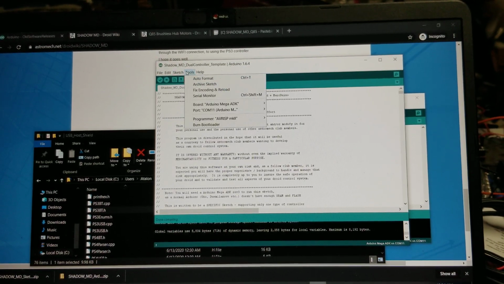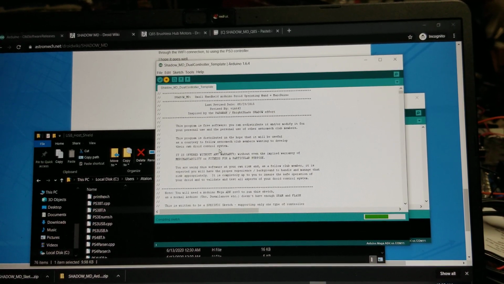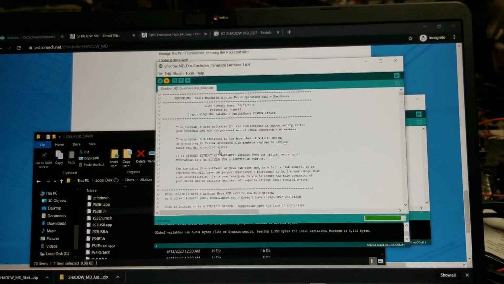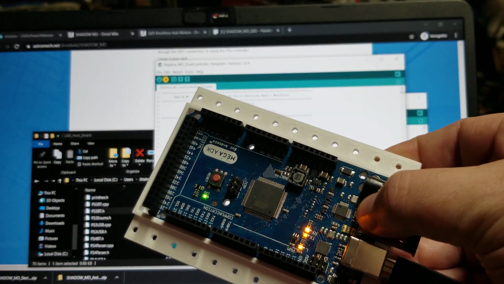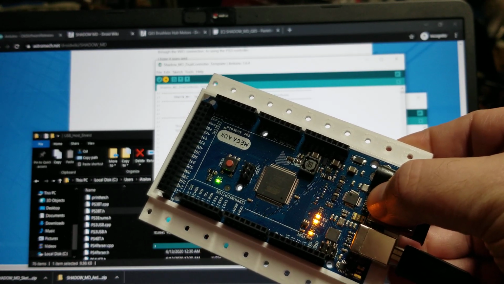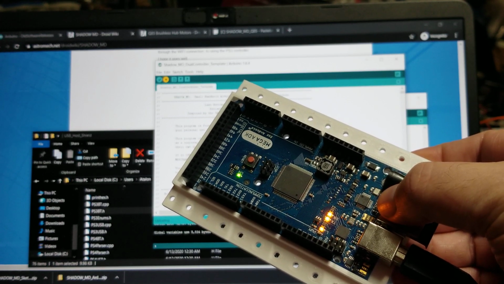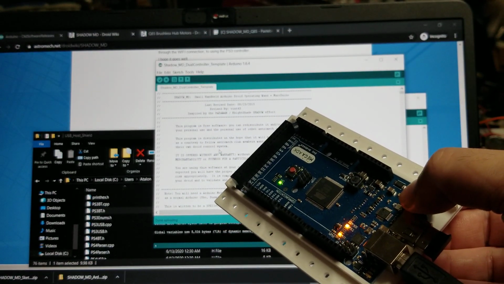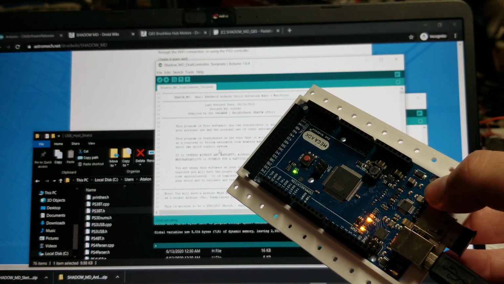All right, so once you have that, you want to go ahead and do the arrow button here, which uploads it. It does a recheck of the compile, and then uploads it. As you can see here, we have the transmit and receive lights flashing. That means it is uploading. And we're waiting for that to complete. Takes just a minute or two. All right, it's done. And the TX comes back on. That means you're ready after the update.